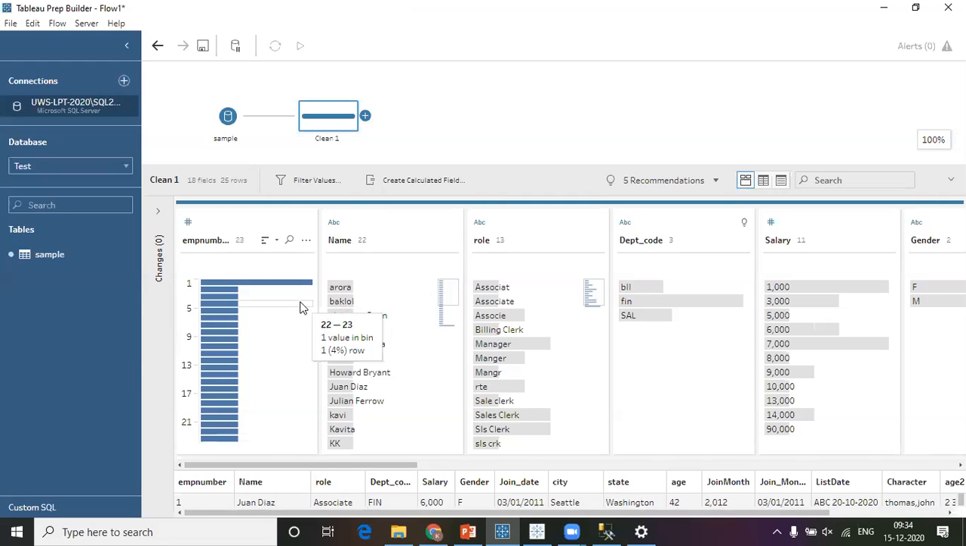We have some names like Arora, or we can have some Kavitha over here also. You can see we have some roles: associate, billing manager, sales clerk. We have some department codes, fin, sale. We have some salary from 1000 to 90,000. So you can also see the distribution, like you can get to know that one has the huge number of records.